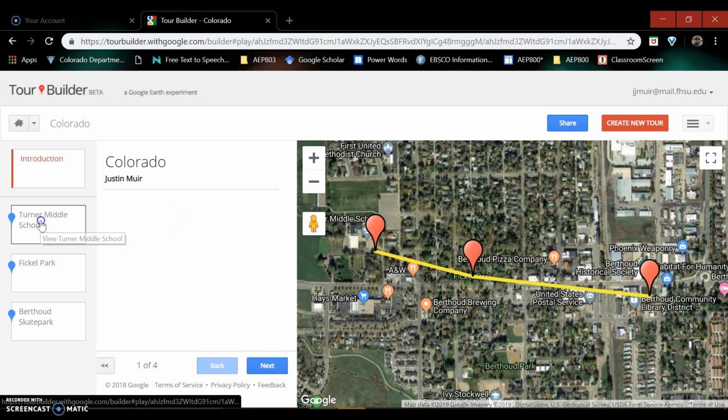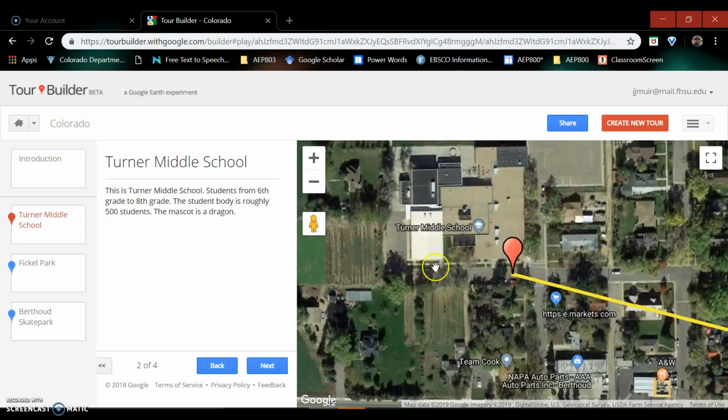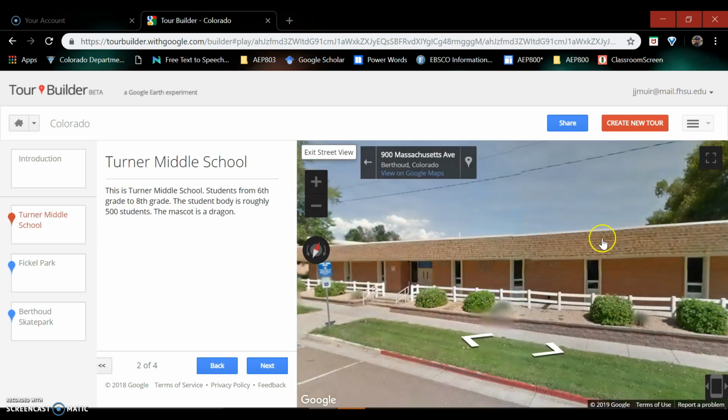So the first tour stop is Turner Middle School. I give a little blurb over here. It's Turner Middle School. Students range from 6th grade to 8th grade. Student body is roughly 500 students, and the mascot is a dragon. I could go into more, but I just like to keep it nice and simple. It's just kind of a brief overview.